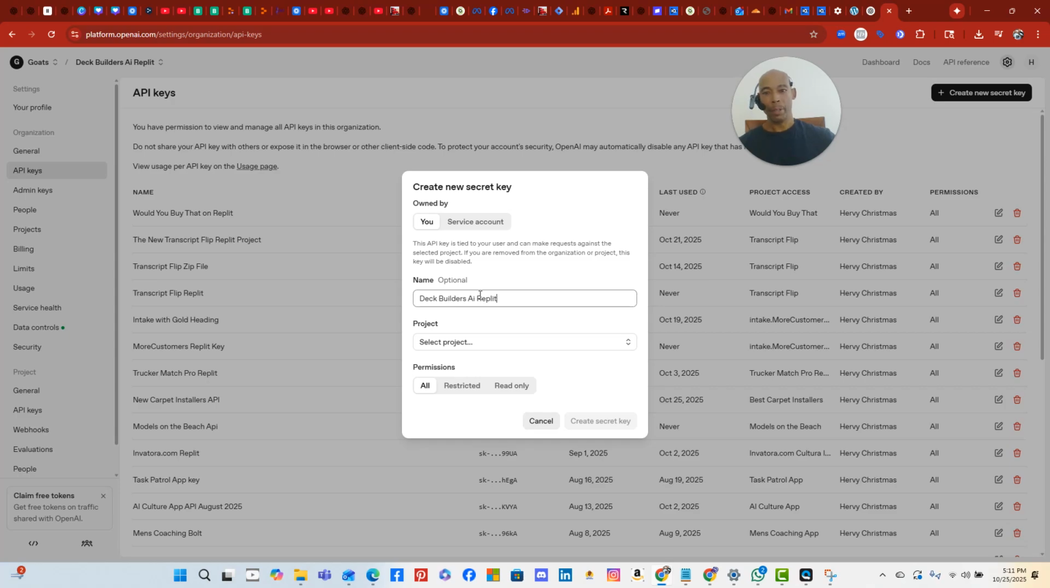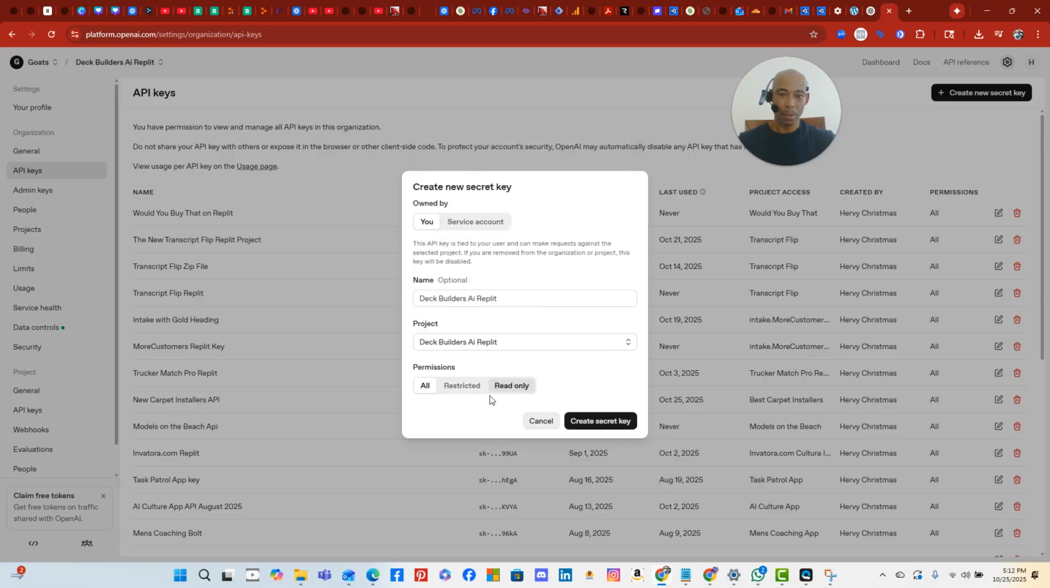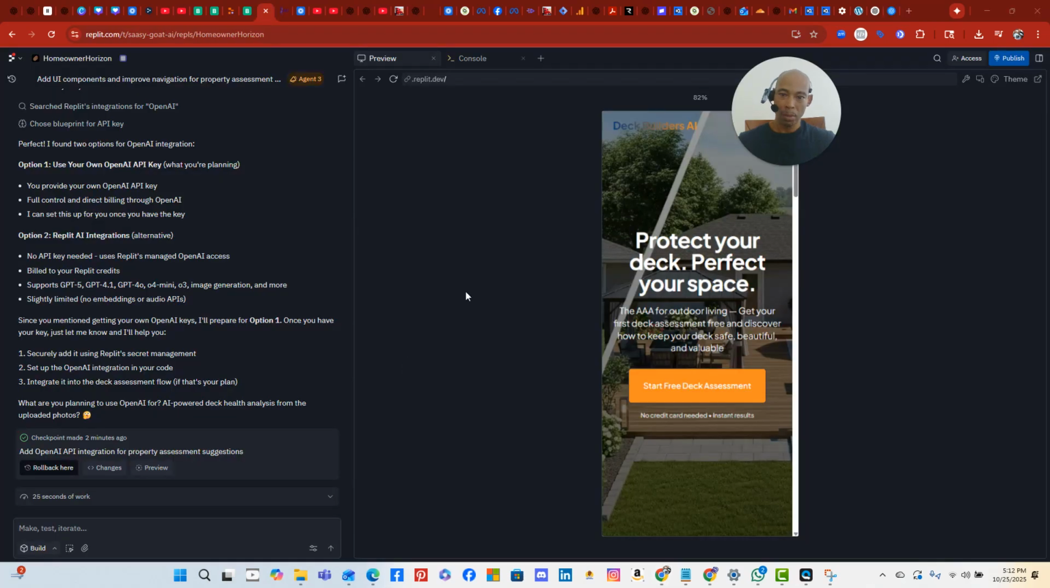Now you want to use this name because you see here, I began adding the name Replit to the end, just in case I want to use the same key or do another key for the same project, then I'll know which key belongs to which project. Pause you real quick.